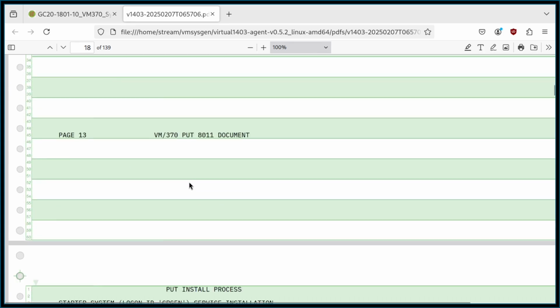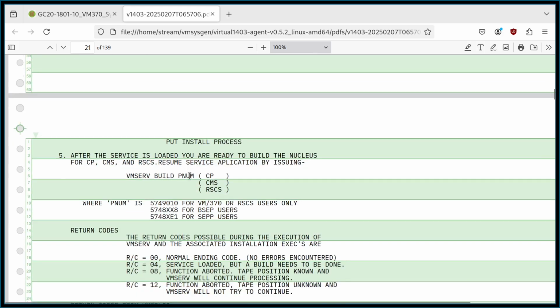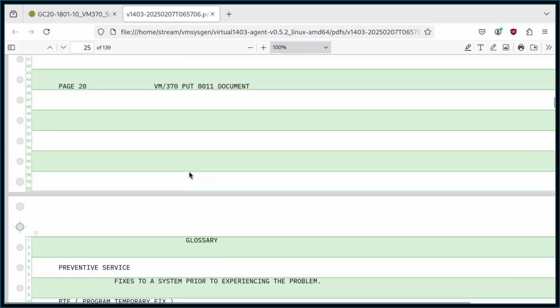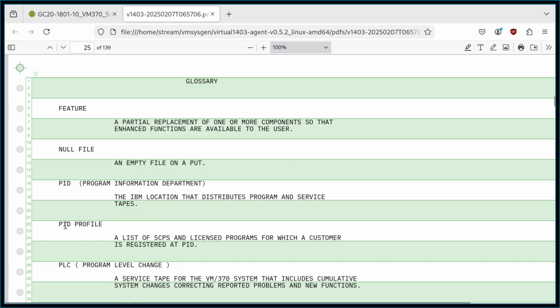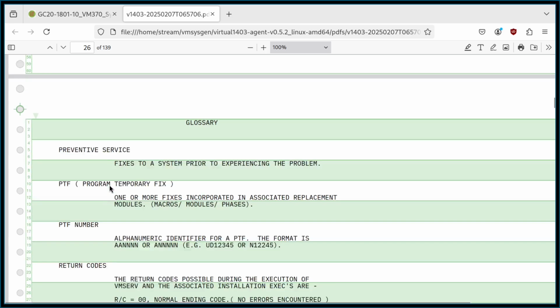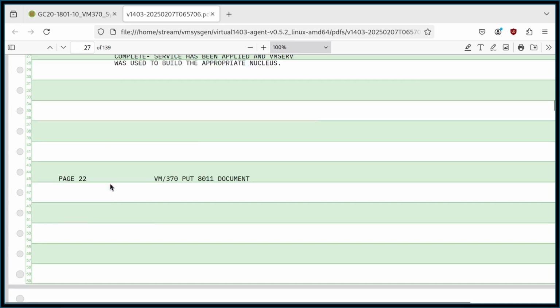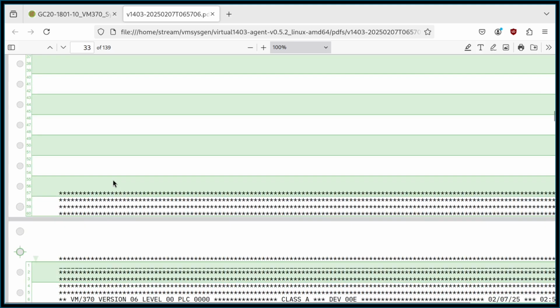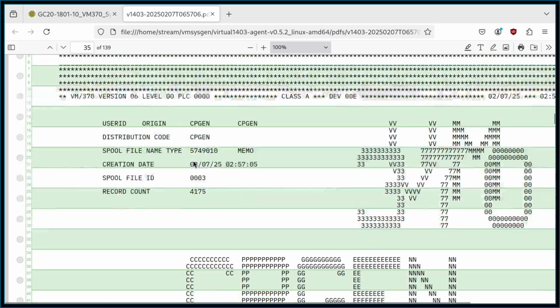Now, if we scroll past this document, the next file it prints is going to be, I have a little glossary here. Yeah, PID, program level change, program product, all of the IBM acronyms. Okay, forging ahead. If you keep scrolling, we'll get another file that printed out at the same time here. And this is the memo to users for this program update.